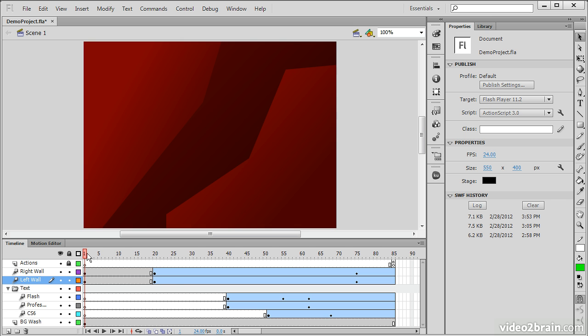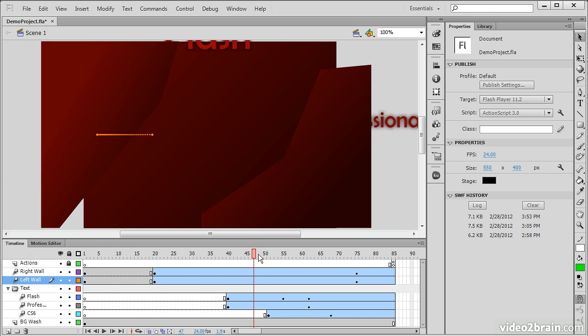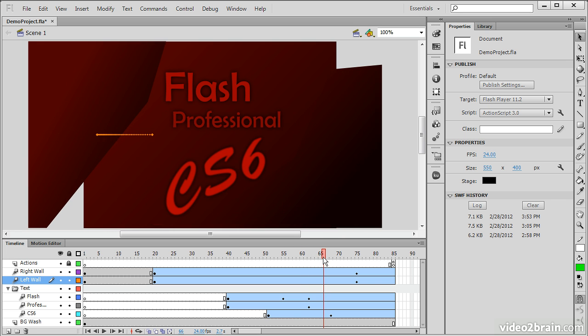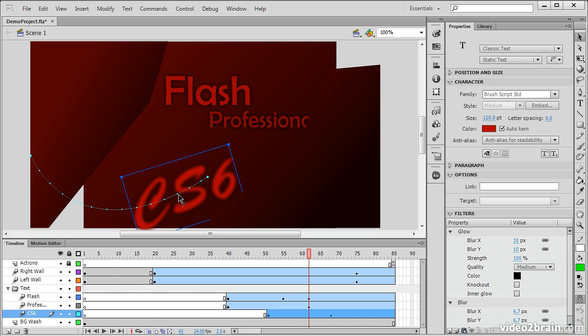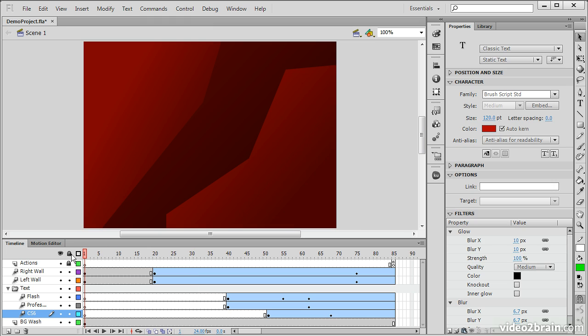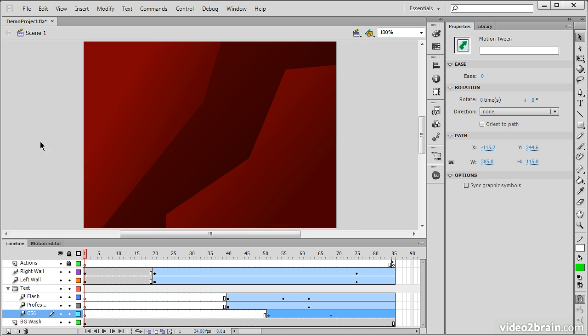Now, if you notice, as I move the playhead along the timeline here, we have some objects that are flying in from outside of the stage, such as this text here, and we also have objects that are sliding to each side of the stage into this sort of gray area. Now this gray area is what is known as the pasteboard, or the work area.